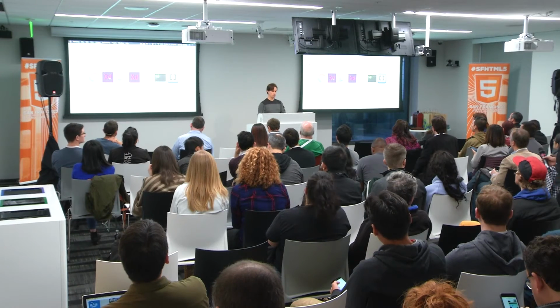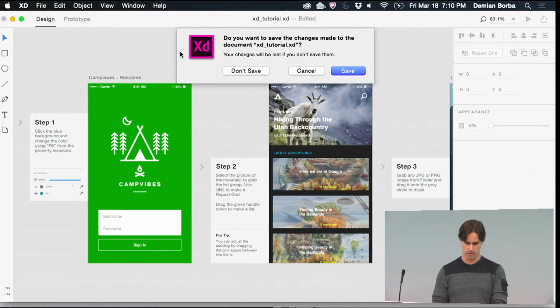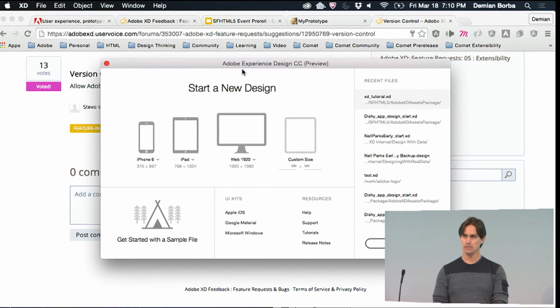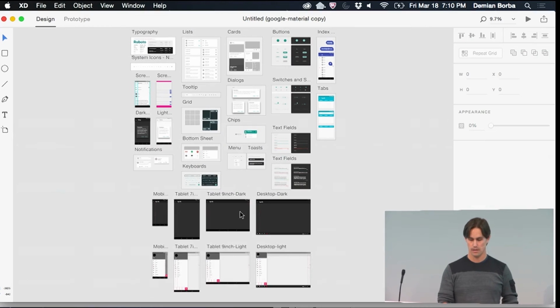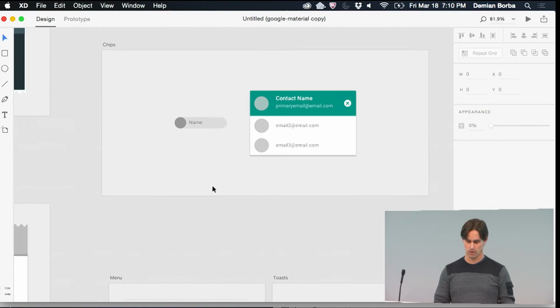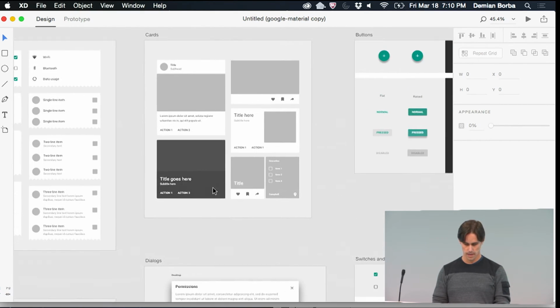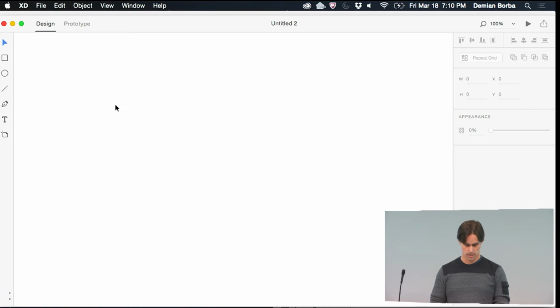I was just going to show one thing here. That was the initial plan, to create something from scratch. How much time do I have? Fifteen, okay. All right, let's say I use this UI kit here on the welcome screen. And here you can see it has a lot of artboards, and all the components you need for a Google Material Design project are here. So I can create a new project.